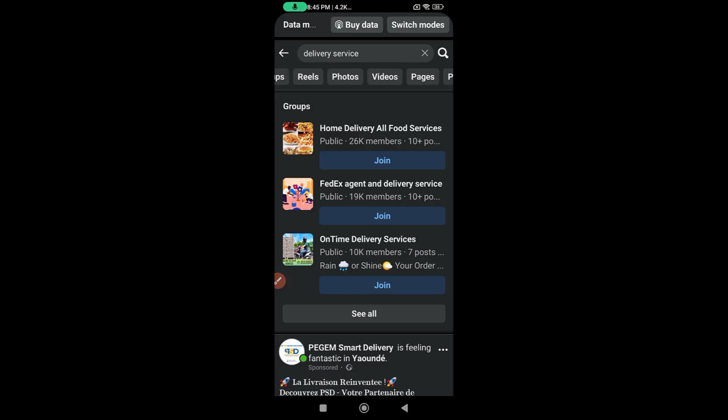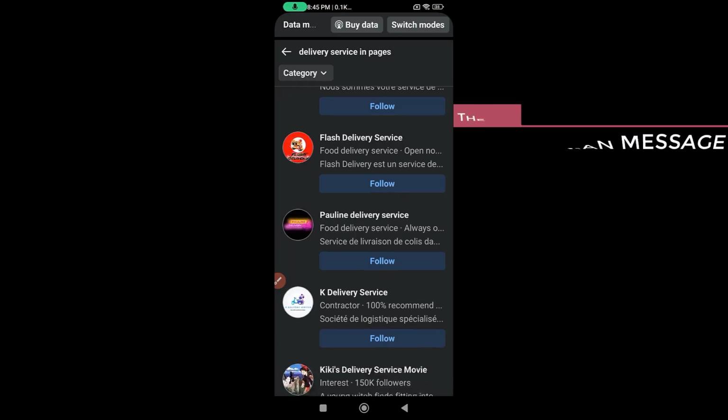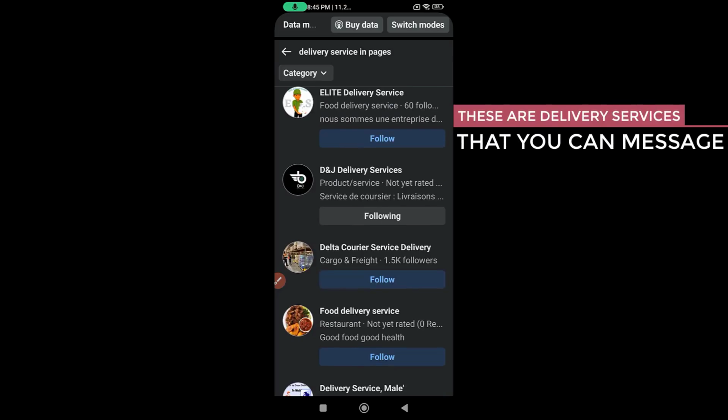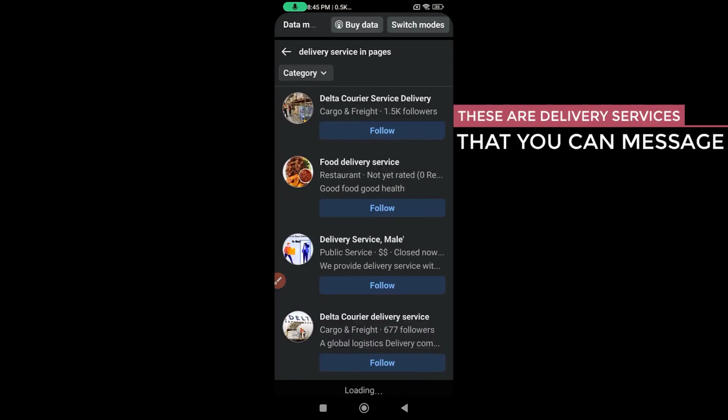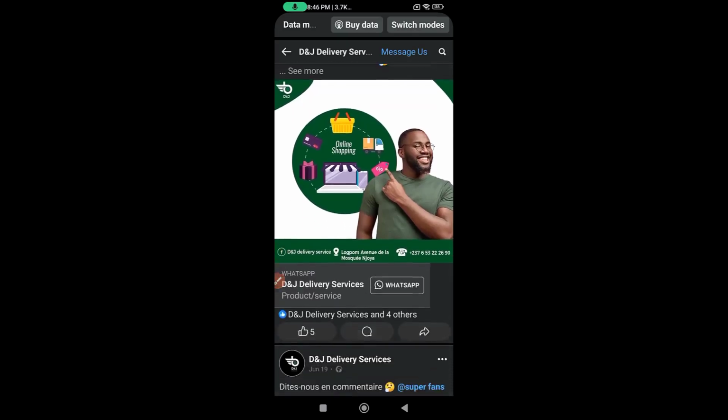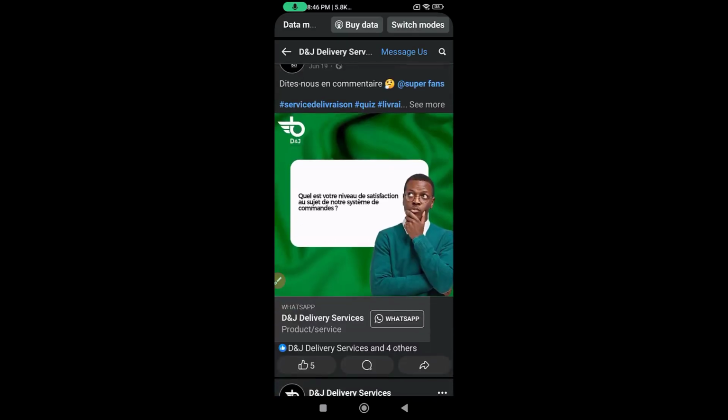Scroll to where you see pages and tap on it. So these are delivery services that you can start messaging right away.